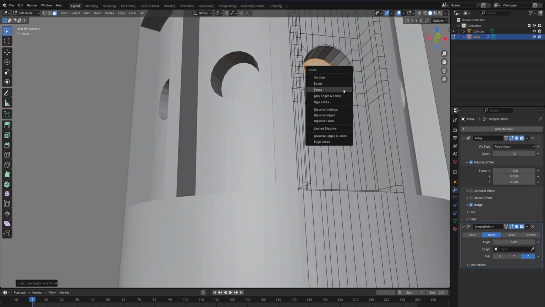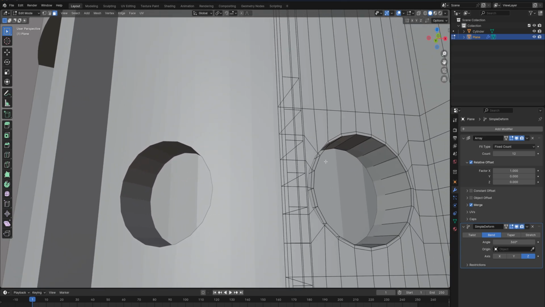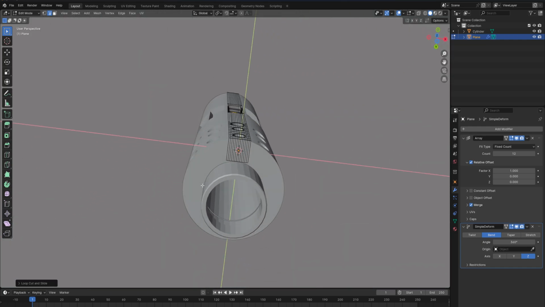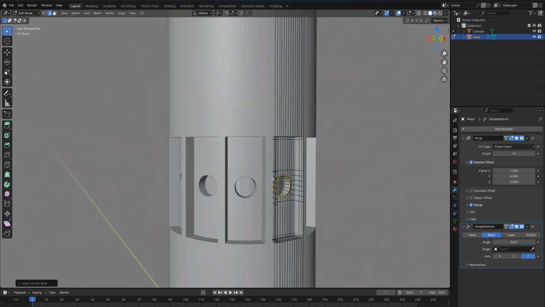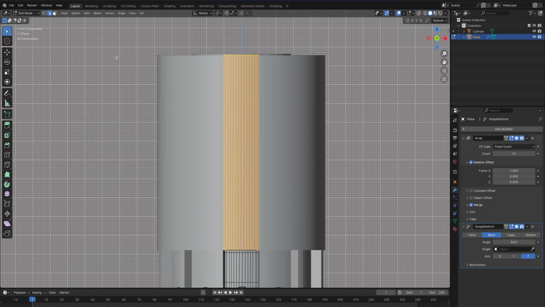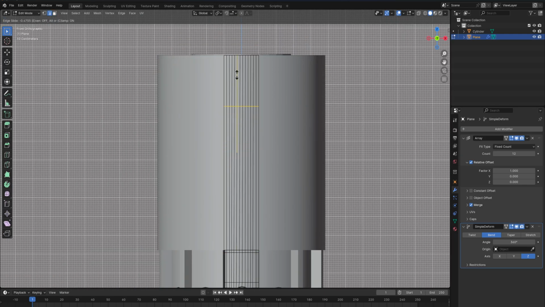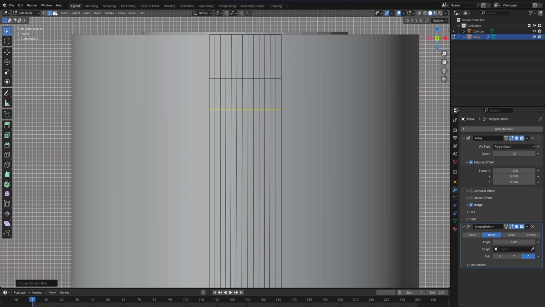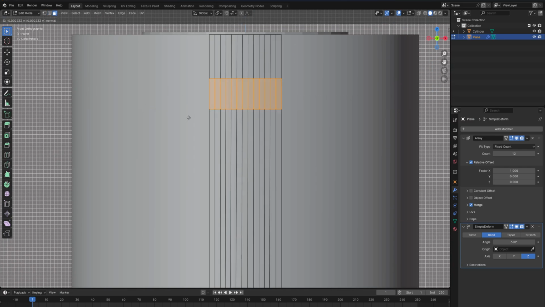Now I could just go and delete. There we go. So I could add a loop here as well. And that's it. Now I could continue adding more details. I guess you get the idea here. Add details here on that part here. So I could take the whole thing here and extrude them along normals.